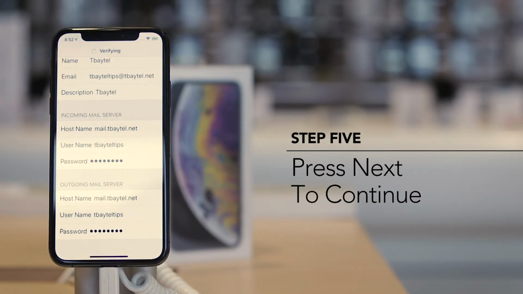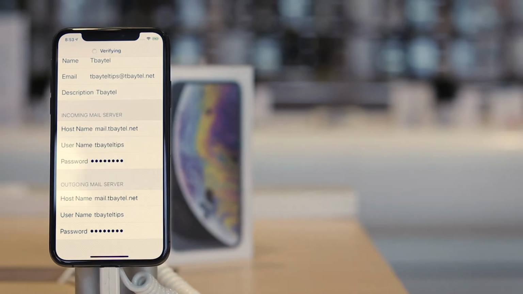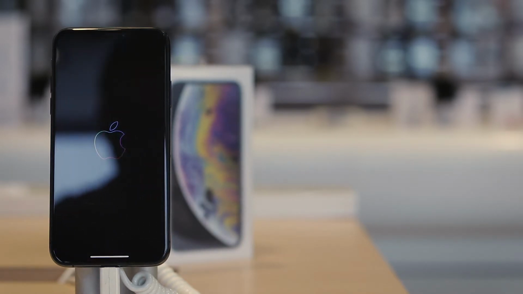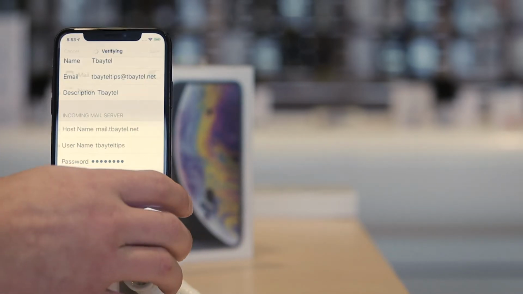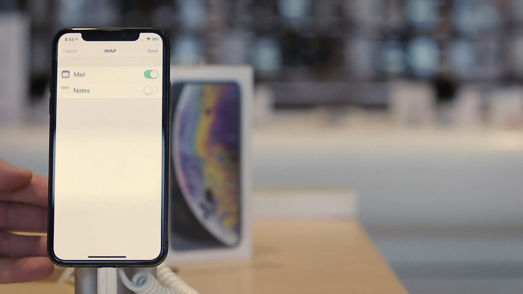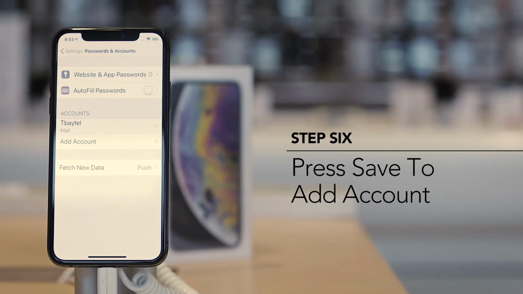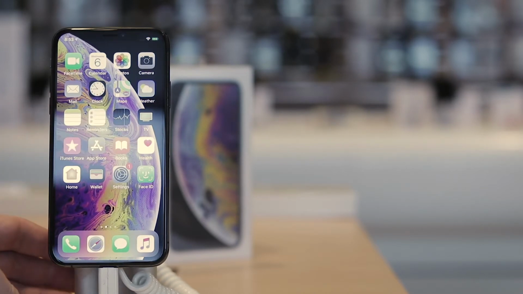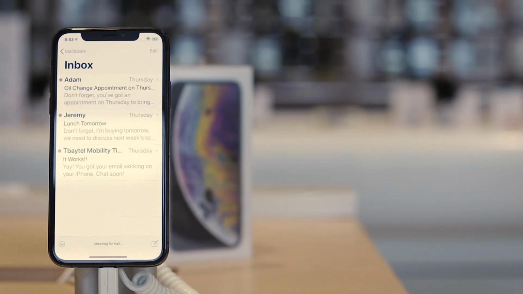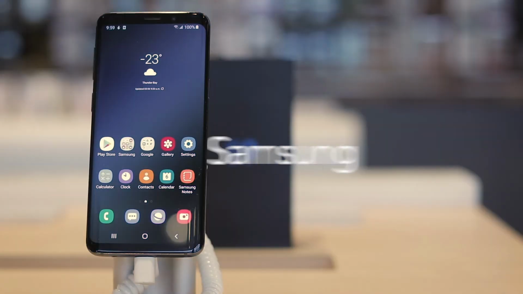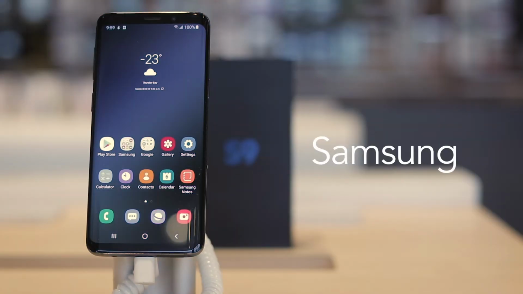And your phone will take a minute to connect to the email server. When this screen shows up, you're almost done. Press Save, and your account will be added. Now, you can check your email right in your inbox. The steps to do this on an Android phone are very similar.